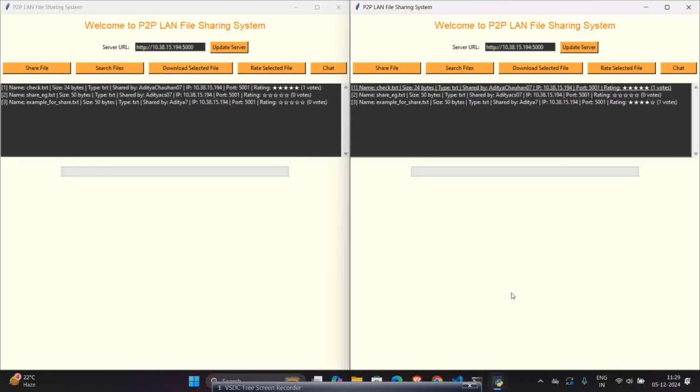So the gist of the project is that we can share and download files using a peer-to-peer connection. We can also rate files and search files, and there is an option for chatting as well. So yes, this concludes my presentation.